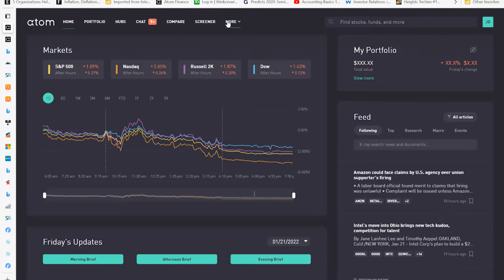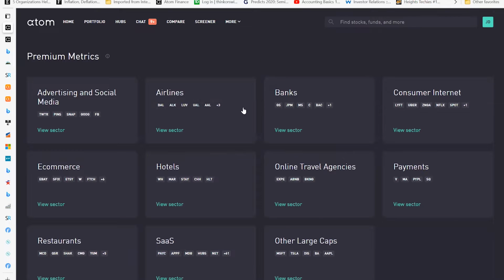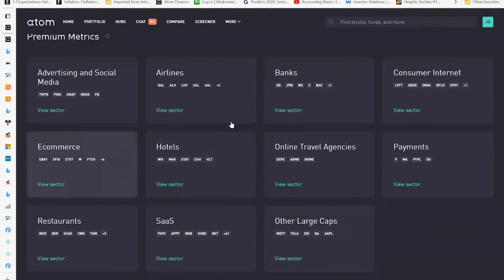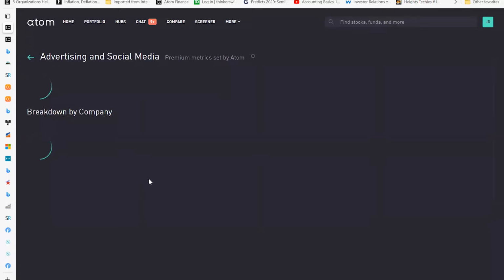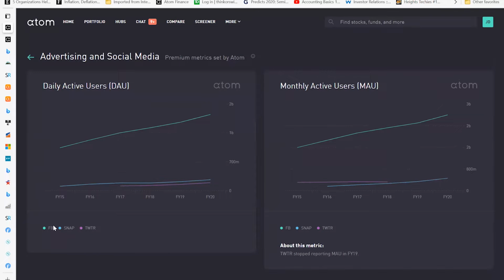Oh, they have another premium tool that I like a lot, Premium Metrics. So these are some major categories, right? You can come here and go advertising and social media. This is not data that's easy to find, but they have it here, like daily active users for Facebook, Snapchat, and Twitter. This is actually pretty insightful, as you can see this over time, monthly active users over time.